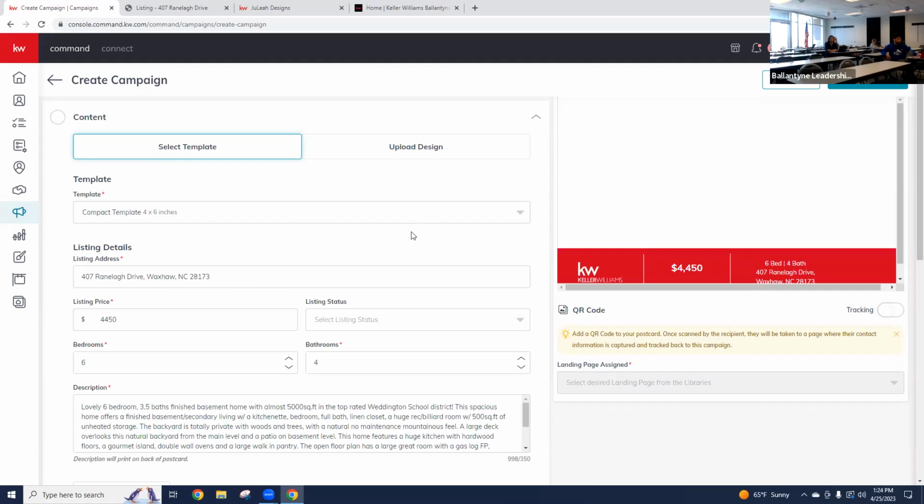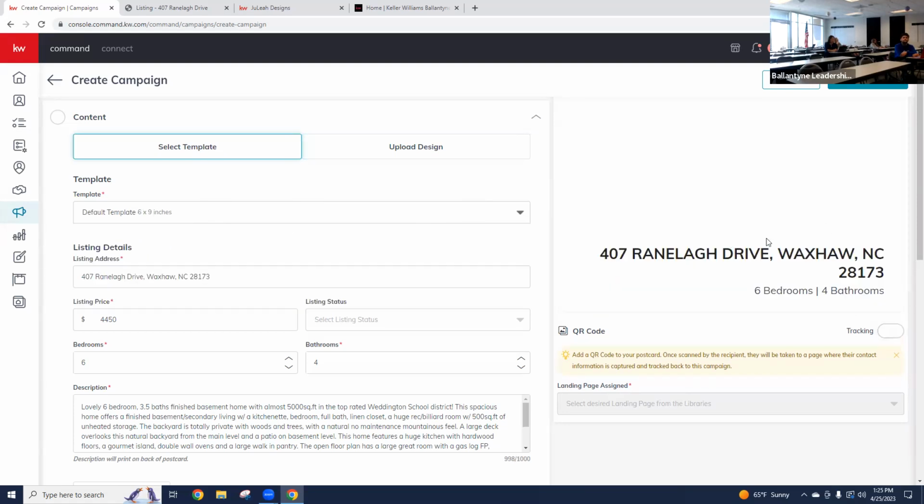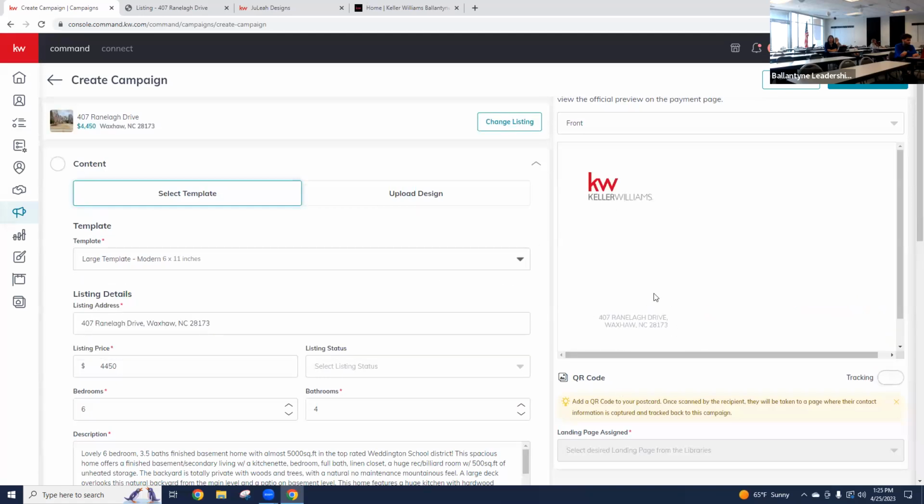So what you can do, first, you can select a template. Now you'll see that there are different sizes available. There's 6x9, 6x11. Of course, that's going to change the cost of it. But these templates are also different. So if you click on default template, you'll see in this preview on the right-hand side that changed how that looked. I'll do another one to show you that preview change, right? That just made it look like this. And then large contemporary, that made it look like this.